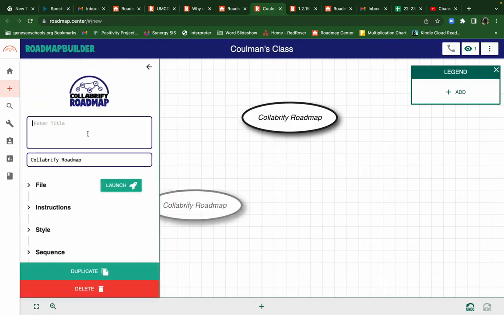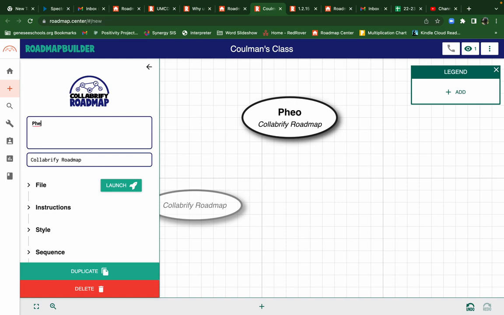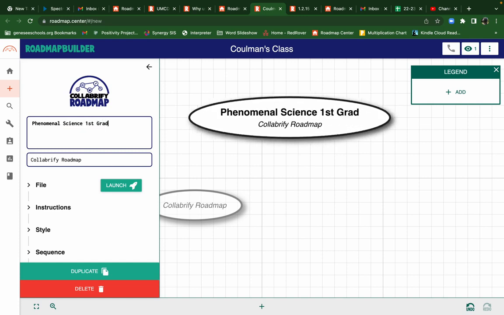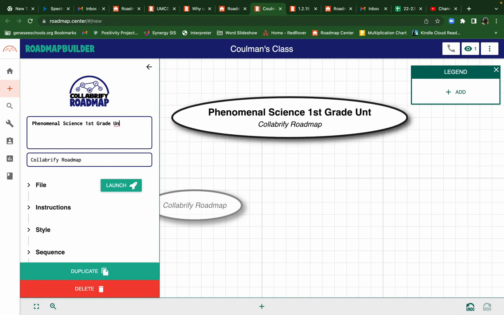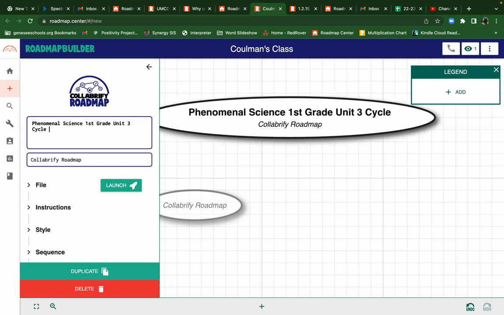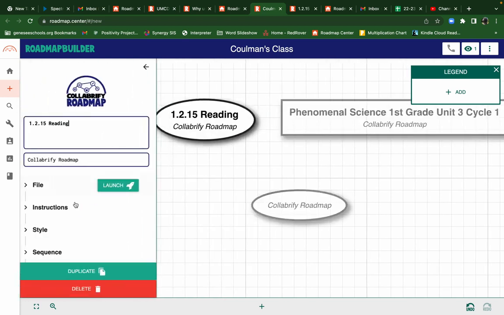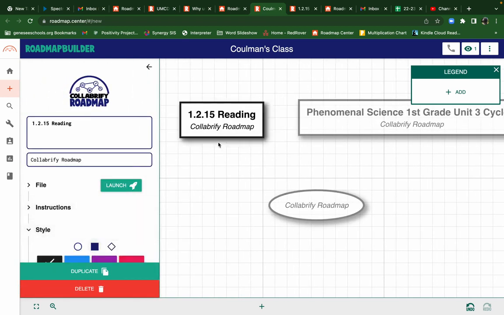So here we would say phenomenal science first grade unit 3 cycle 1, right? So it's named. And here's our reading.